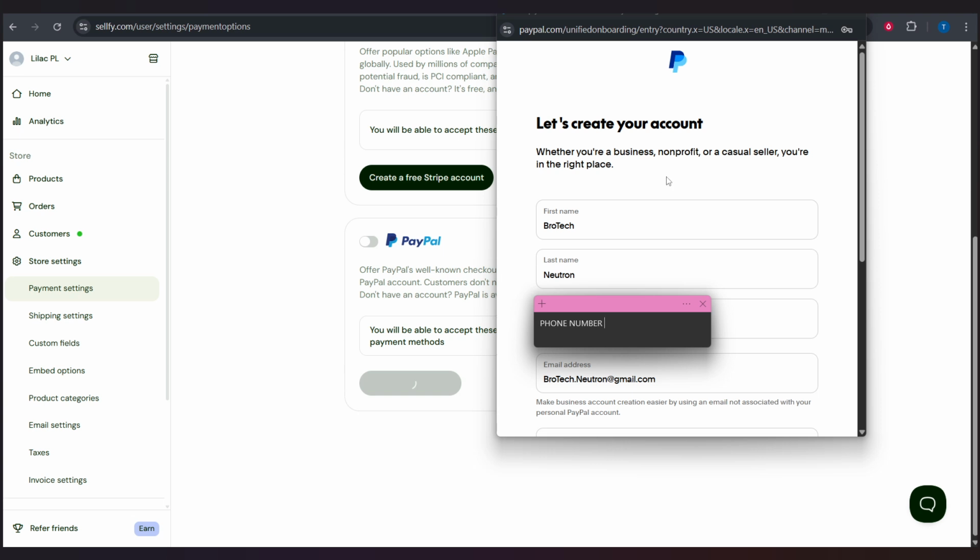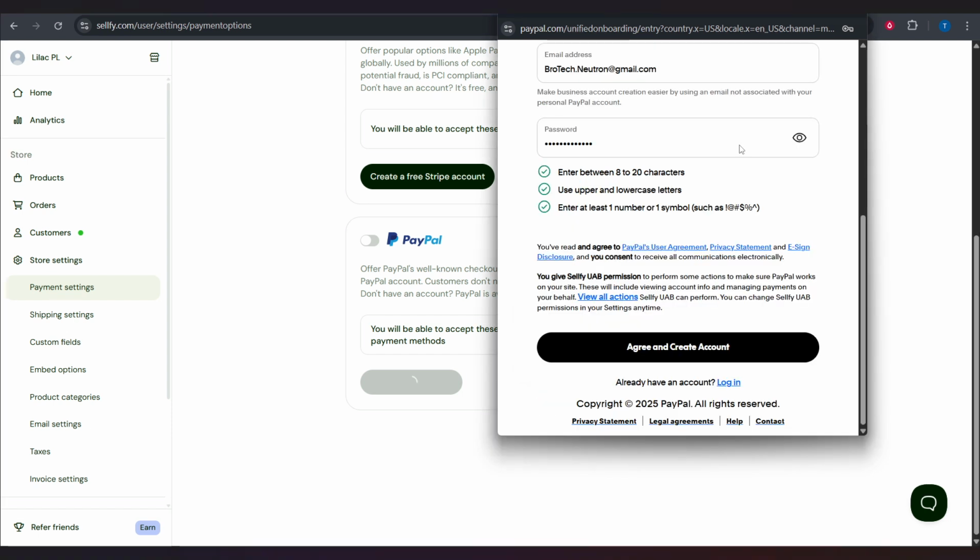PayPal will complete the handshake with Sellfy and you'll be redirected back to your payment settings. Look for a confirmation or connected status to know everything went through. Once connected, the PayPal checkout option is enabled for your customers automatically.